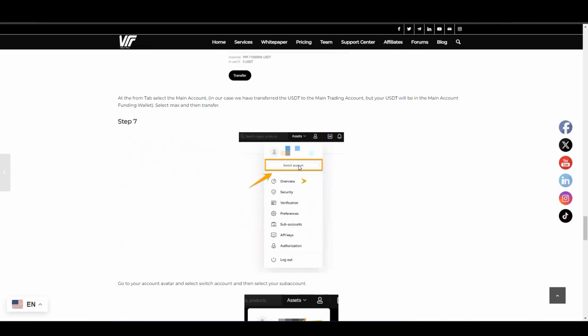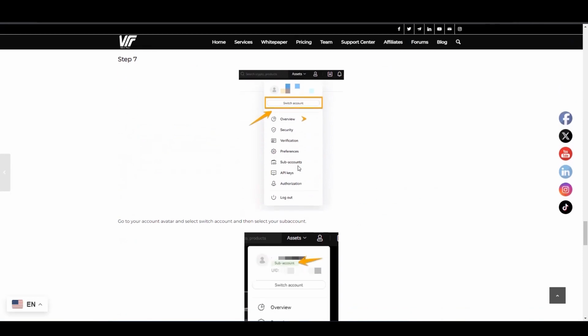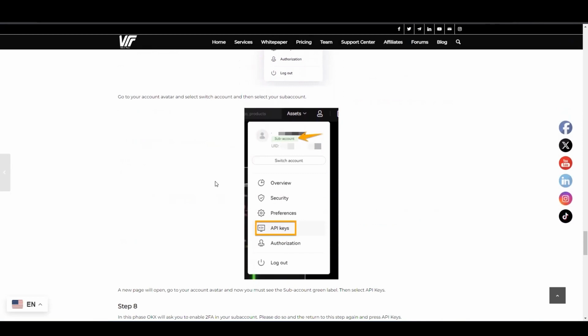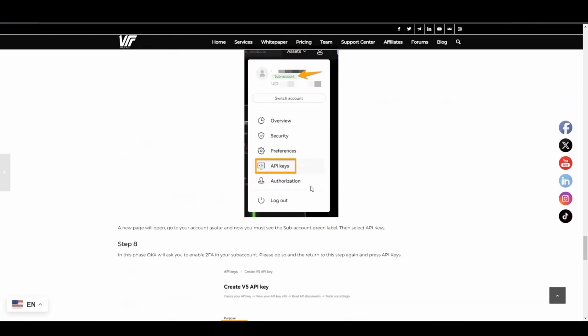Then at the next step, you can go again to the upper side to your account avatar and click here switch account. By clicking switch account, you can select your sub account. And if you have done that correctly, then on the next page, by going to the avatar, you will see your sub account name and here this label sub account. And the next step to proceed is to click on API keys.